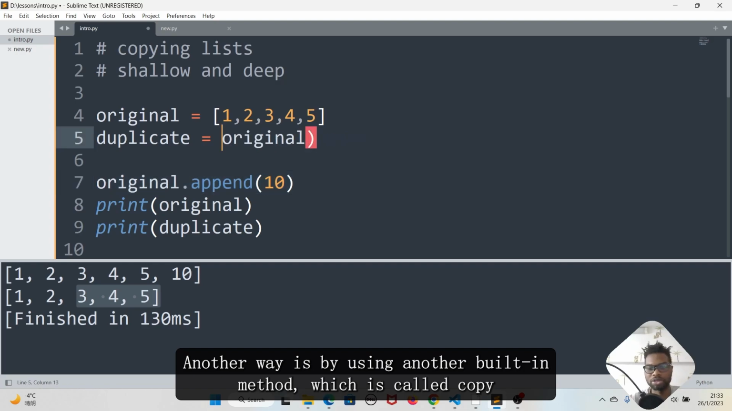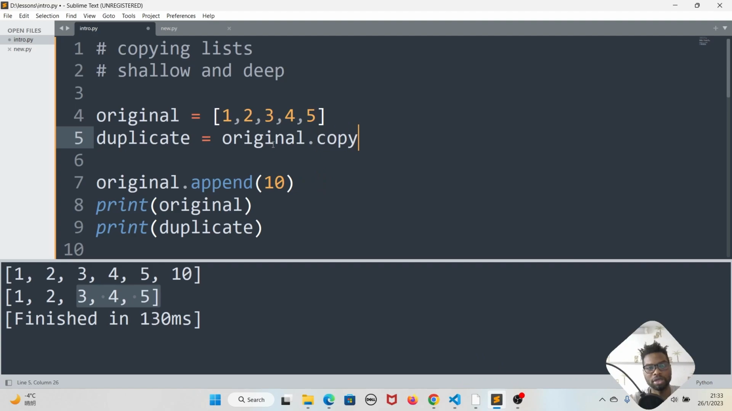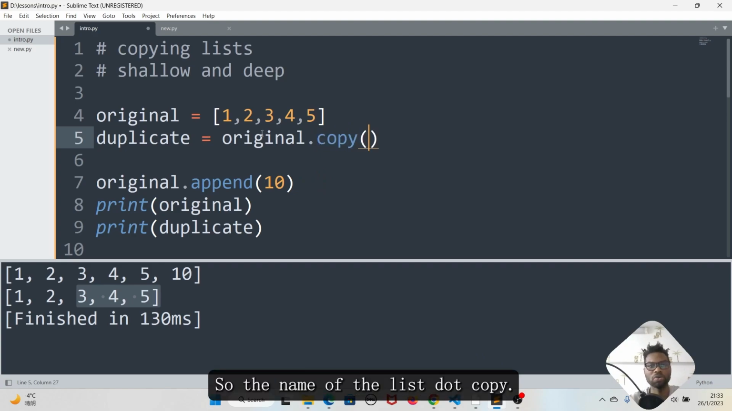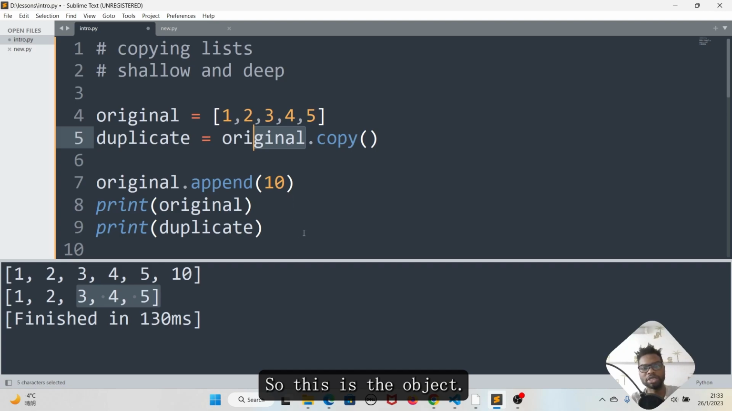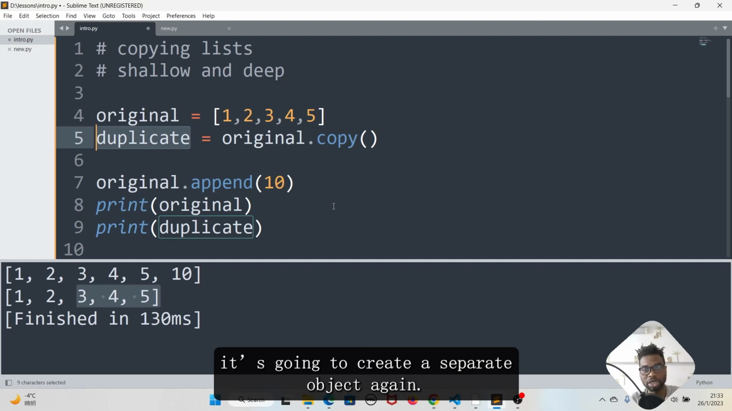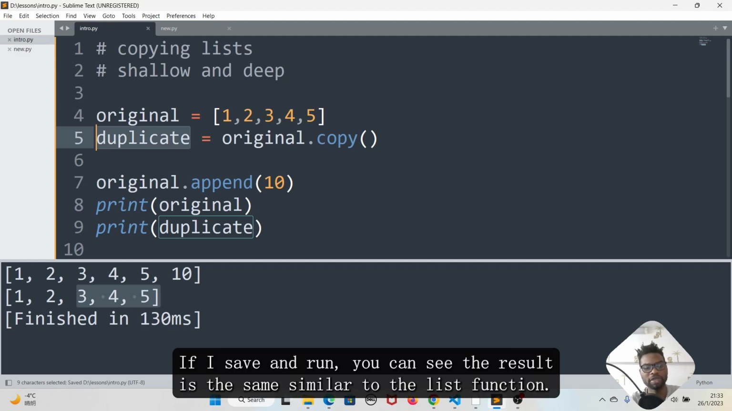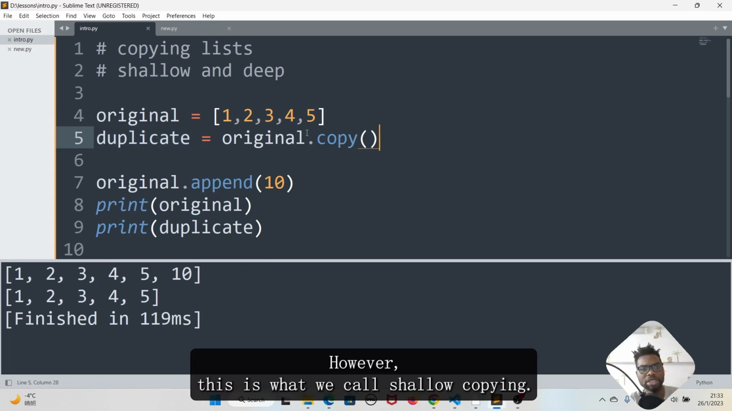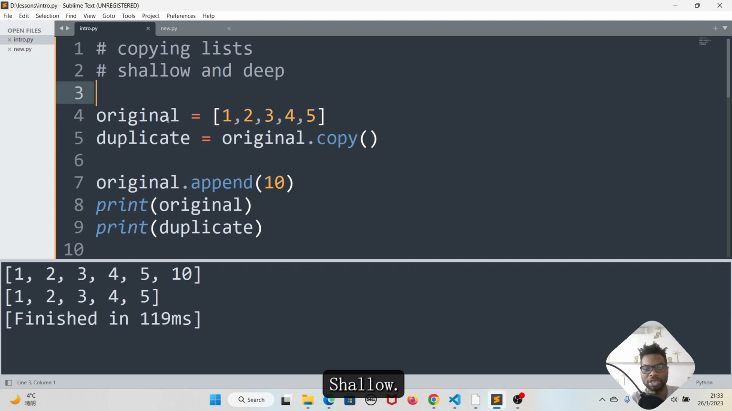Another way is by using another built-in method which is called copy for lists. So name of the list dot copy. This is the object, so we are copying this to create a duplicate. It's going to create a separate object again. If I save and run, you can see the result is the same, similar to the list function. However, this is what we call shallow copying.